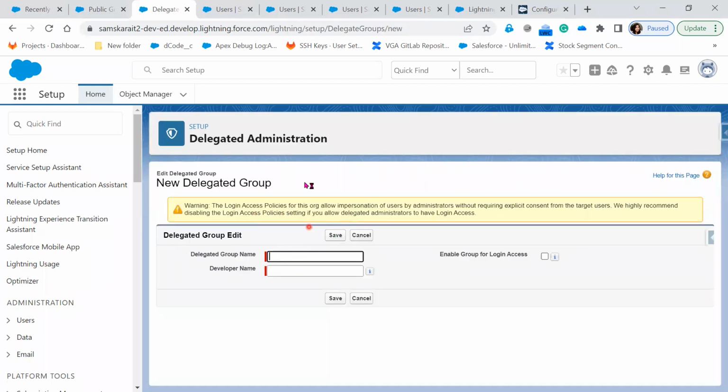So this is just a warning, because the login access policies for this org allow impersonation of users by administrators without requiring explicit permission. So whoever the users I'm going to add here, they will have a few admin accesses, like login access policy, password policies, and checking the hours, locations. So these are the additional access we will be giving.